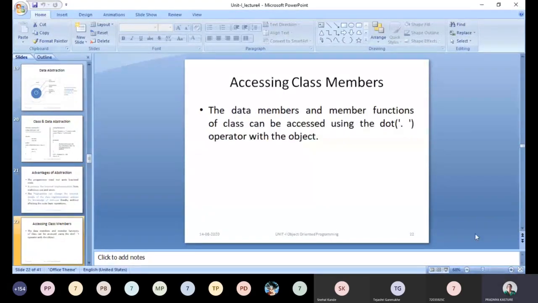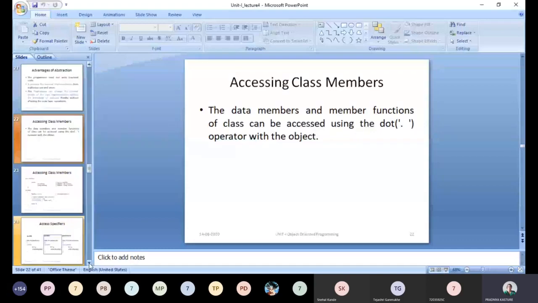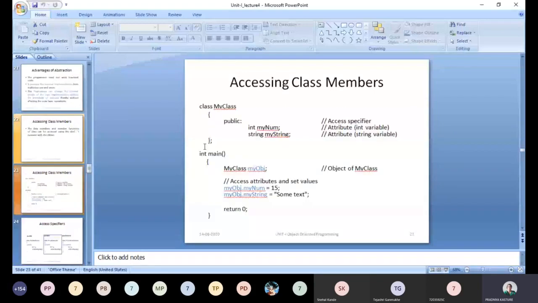Then accessing the class members. How do we access the class members? With the help of the dot operator. We call it the dot operator, and it is used along with our object. Whatever the object is, you have to use the object name along with the dot operator to access the class members. So accessing a class member is like this.